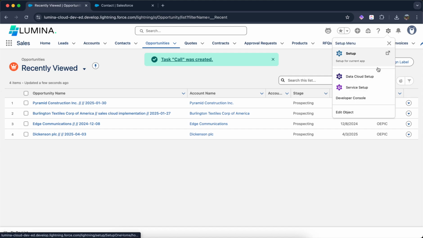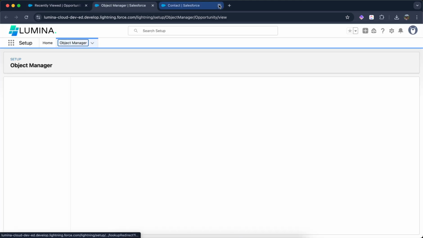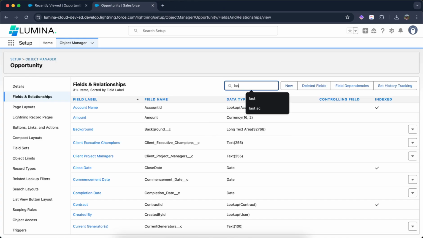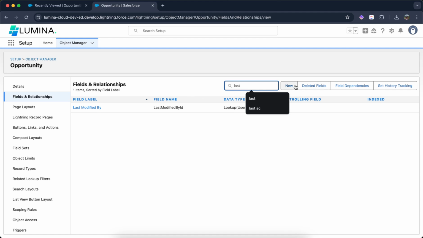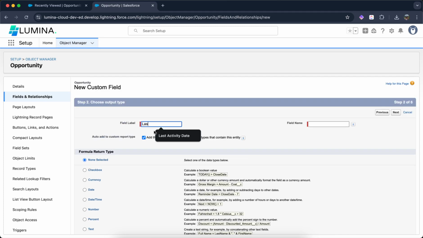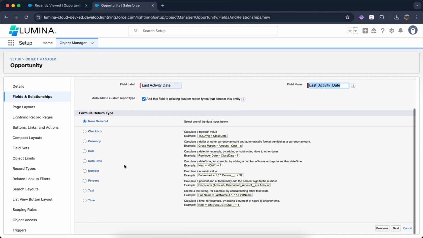So we'll click into opportunities, gear icon, edit object, and then we'll go to fields and relationships. We'll search for the field again. It doesn't exist yet, so we'll click new, formula, and we'll call this last activity date. Our formula return type is going to be date.